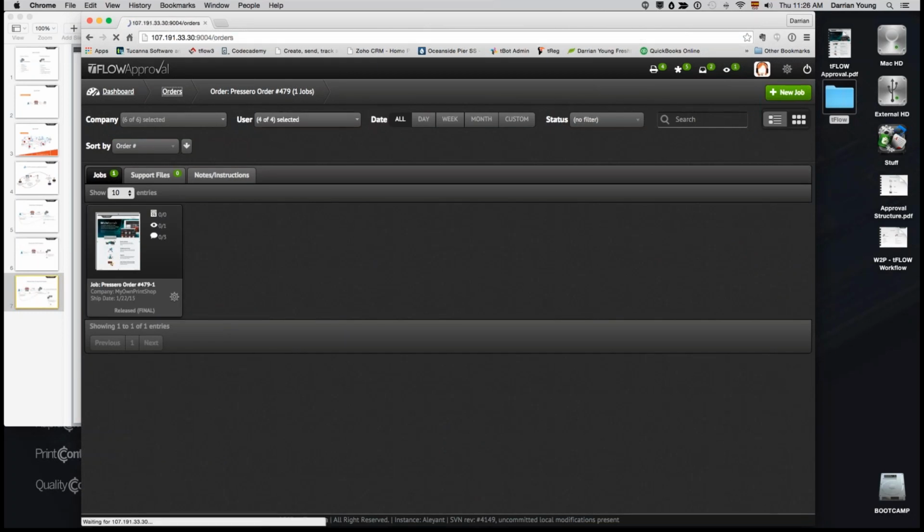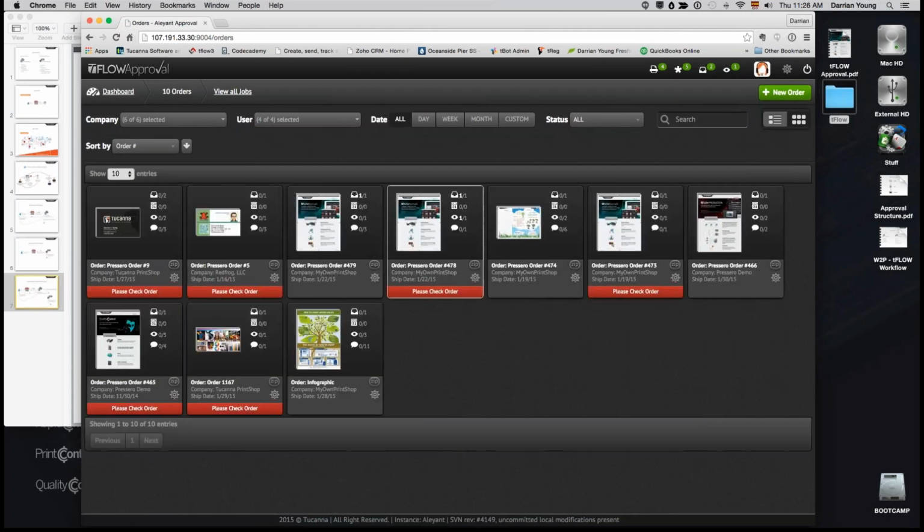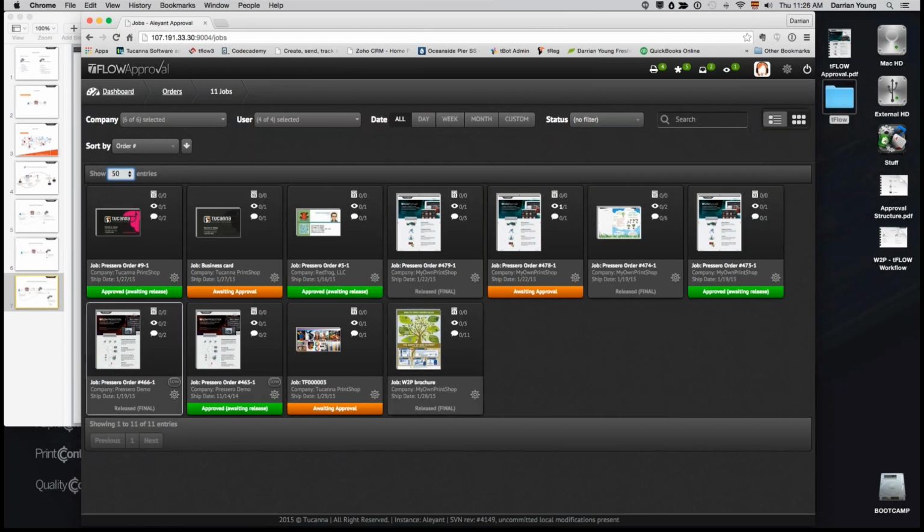Another thing we have is a filing system. Within here I can see all of my jobs, every job I have, and I can change that to show 50 here. So I can see all of the jobs, and then I can filter them by my customer.